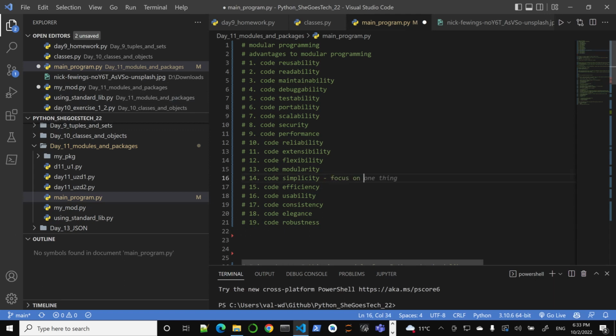This means we focus on one thing at a time. Like if you need to download something from the internet, you have a module for that. If you need to parse your web page, you have a module for that. If you need a database connection for a specific database, you focus on that. So you divide and conquer again. Focus on one thing at a time, and let's see what else.